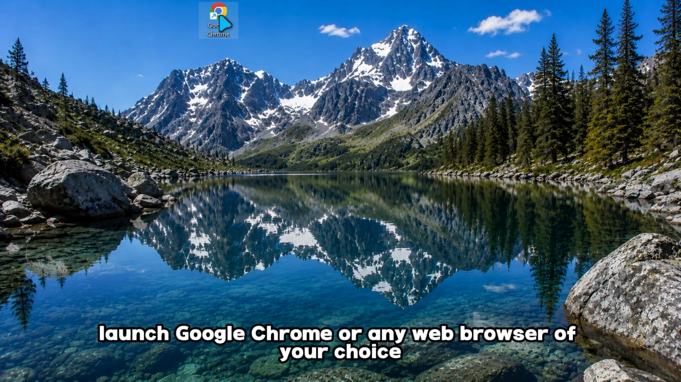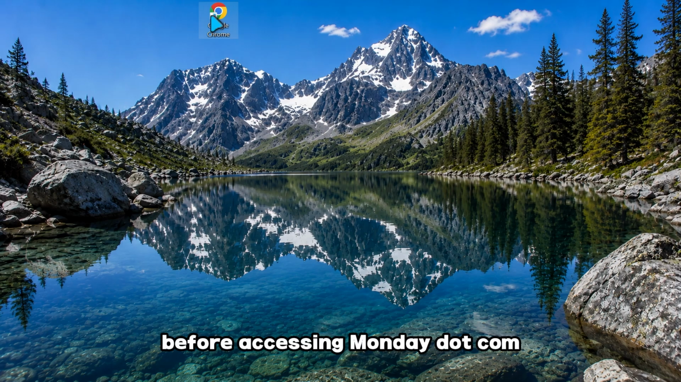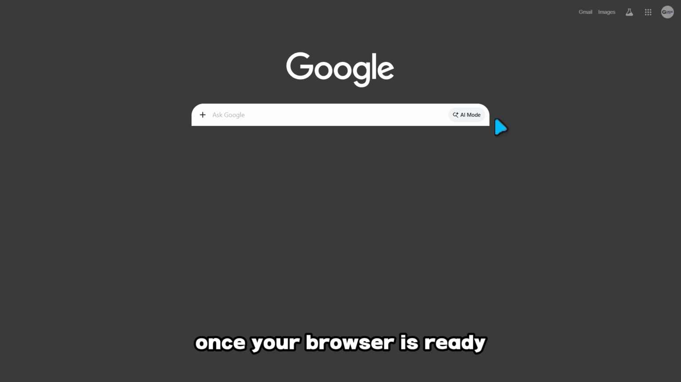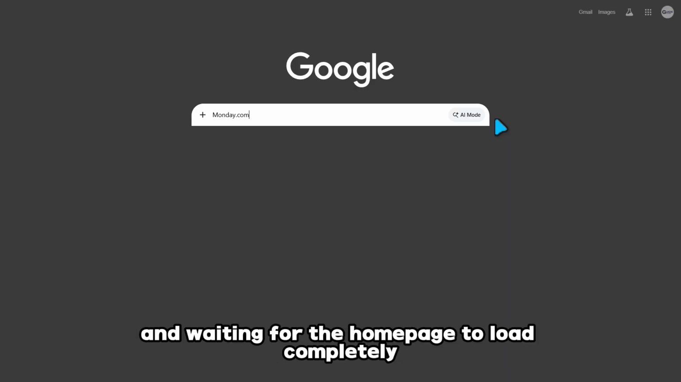Second, launch Google Chrome or any web browser of your choice, and make sure you have a stable internet connection before accessing monday.com. Once your browser is ready, go to monday.com by entering the website address into the address bar and waiting for the homepage to load completely.